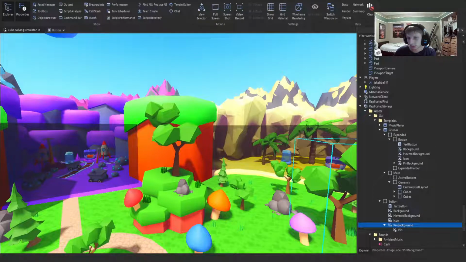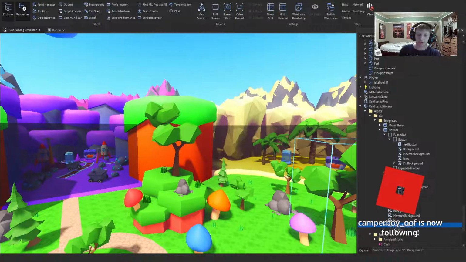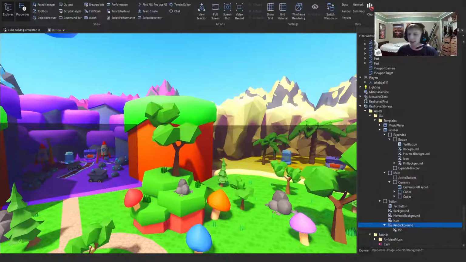Let me, instead of button info. Yeah, I'll have this happen instead. Who dat? Camper boy oof. Didn't know you're still here, but I take it.